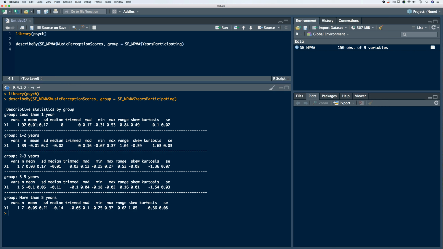And you see here that we have our descriptive statistics for our music perception scores stratified by each of the levels of years participating. So we see here that the first level of our categorical variable is less than 1 year. There were a total of 92 respondents. Overall, there was a mean of 0.01, a standard deviation of 0.17, and then we have all of our remaining descriptive statistics here. Now, in a research narrative, you can generally report this as a table, or if you're talking about specific levels within the narrative, you can report the sample size, the mean, and the standard deviation.